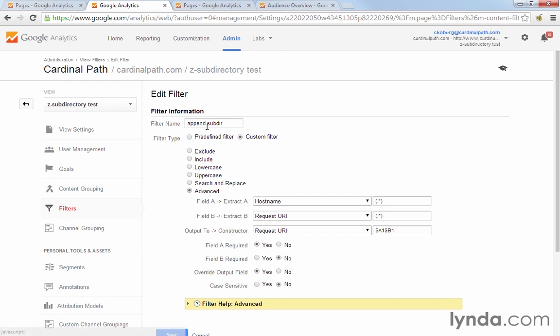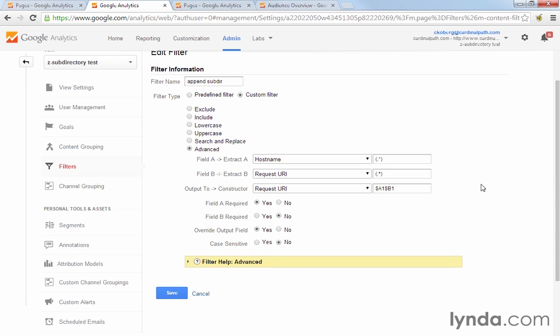I'm calling it append the subdirectory, and we're going to select a custom filter and advanced filter. Advanced filters get a bit more tricky, and there's a lot we can do, but this is a relatively simple example. The first thing we're going to do here is we're going to say that field A is going to be populated by what we're going to extract. In this case, we're going to take the host name. Now, host name is basically anything prior to that first slash. So it's going to be www.cardinalpath.com or blog.cardinalpath.com.